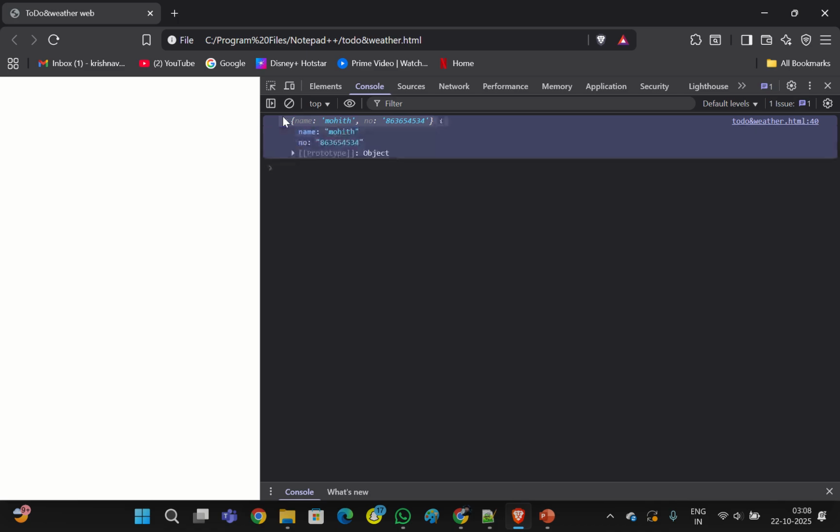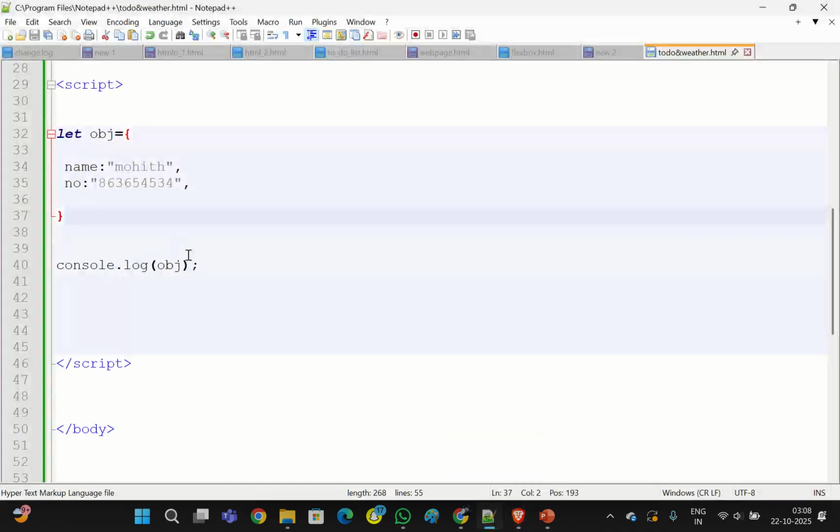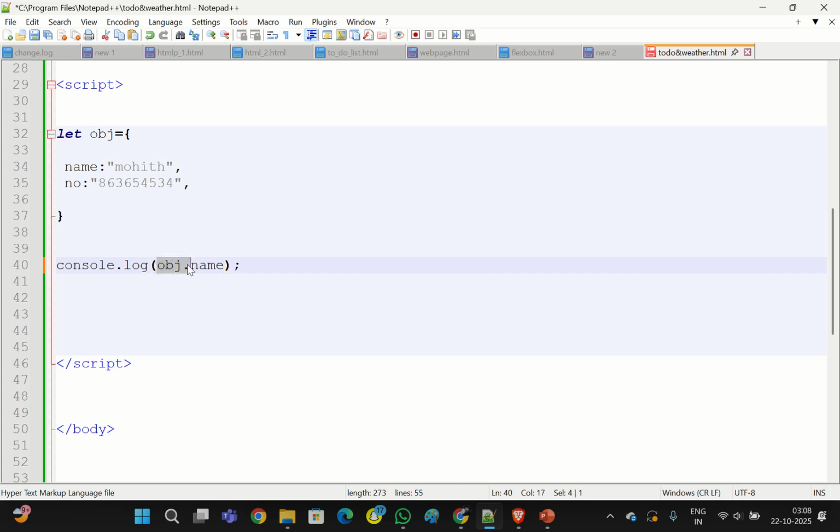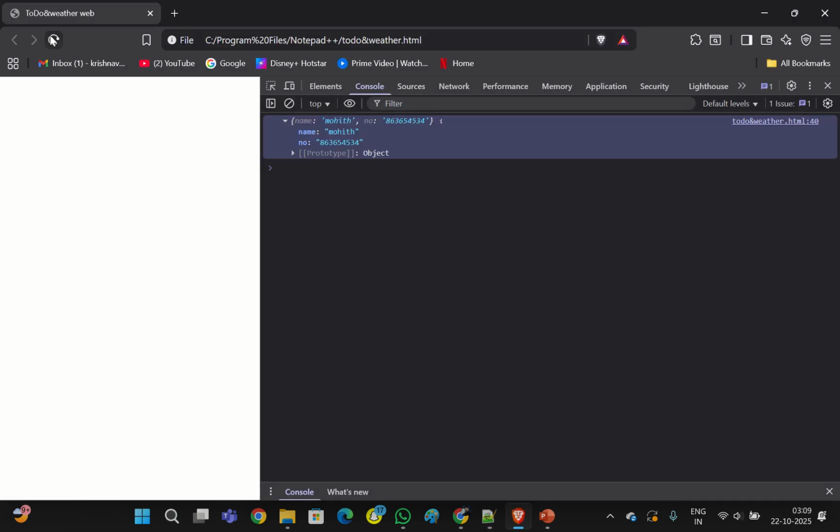Right, I'm just unlocking it. Now we want the name value to be printed in the console: object name dot the key name. We want the name Mohit, we want to print the name, that's why we use the key name. Mohit.